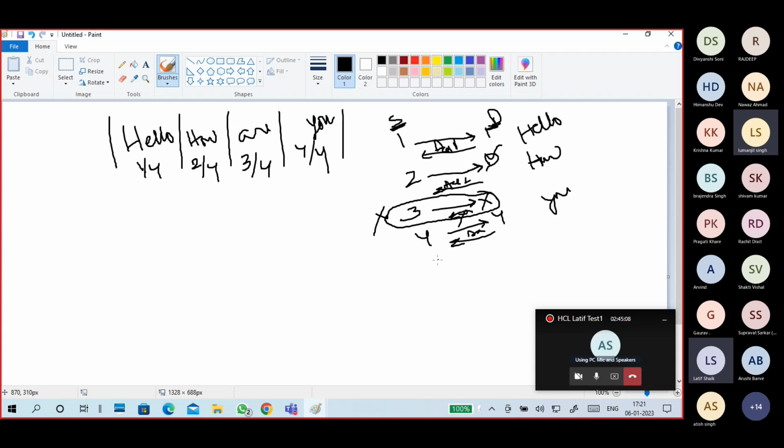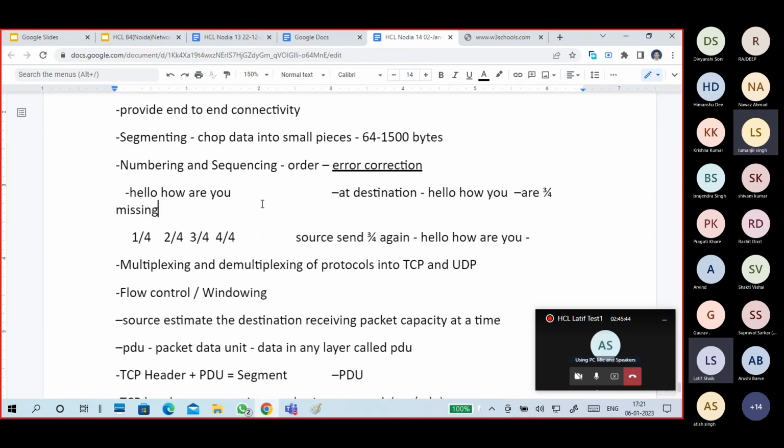Now the source realizes the third packet was not received by the destination. So it sends the third packet again. Now it is received, and the destination gives an acknowledgement for the third packet, meaning "R" is received. Now the complete data is received at the destination, so the destination understands it received the complete data. It is in the wrong order now, but it will be ordered again using numbering and sequencing.